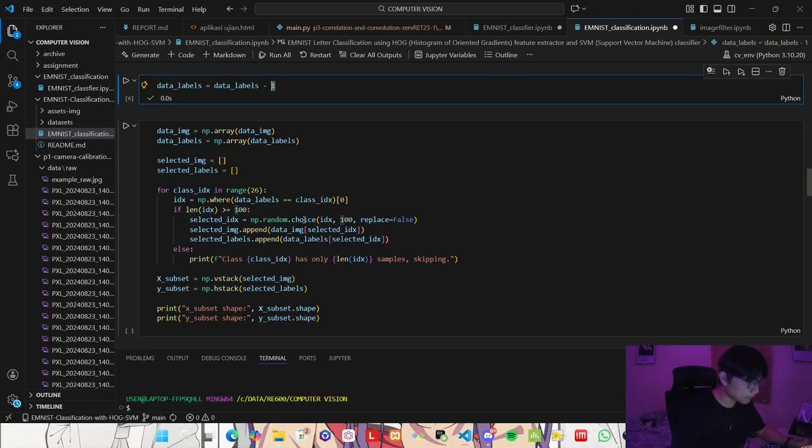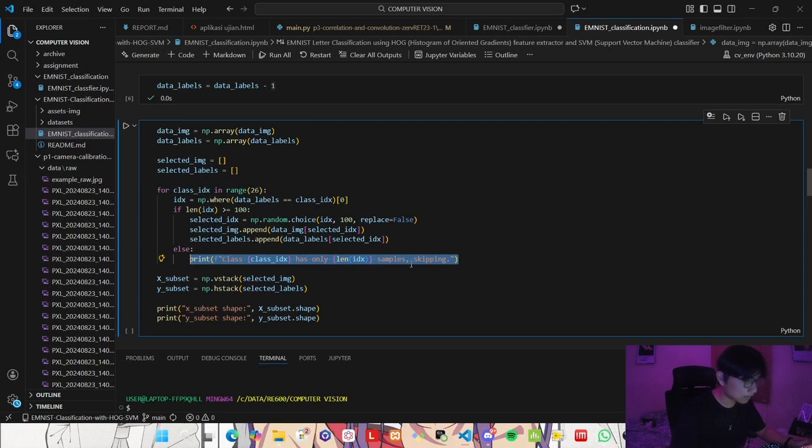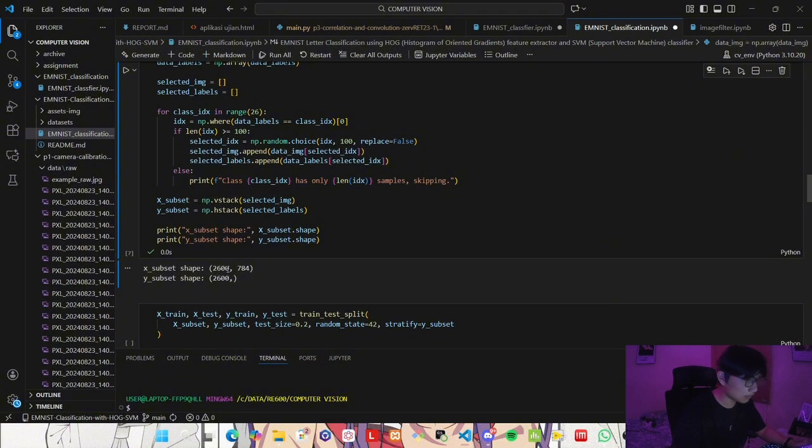So, if the loop doesn't work, or it doesn't meet the requirements, it just prints "class has only samples, skipping." And also I created this subset. I created this variable and print the shape, or the amount of the dataset. So this is 2,600. This is what we want.